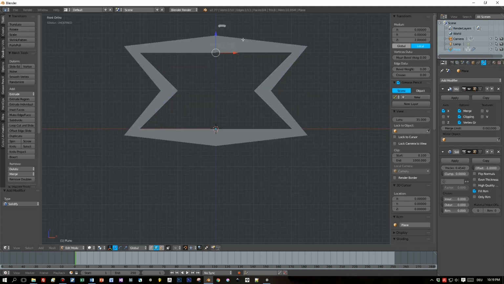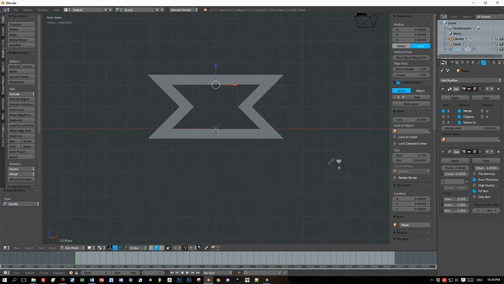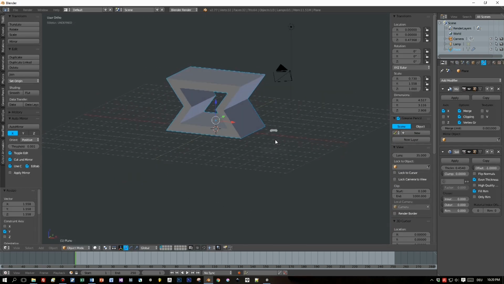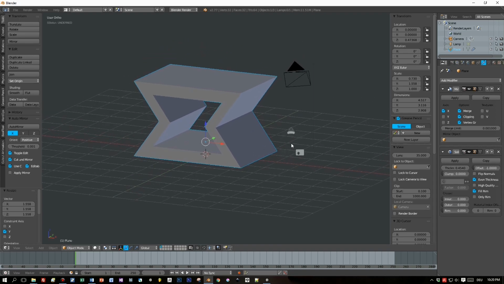But you may have noticed that the thickness is not equal, so we just check this equal thickness. Very easy. And this is the shape I was going for. So we are done. The only thing left to do is now to apply the modifiers. First the mirror modifier, and after that the solidify modifier. And then we can see the resulting mesh.